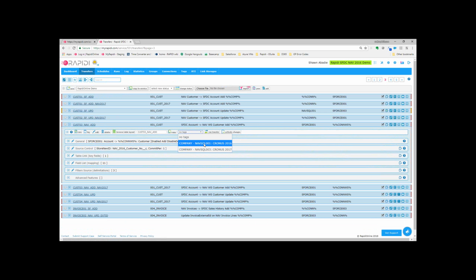And we can do a lot of things with those tags. Think of them as like variable sets that we then apply to the transfers, and when it executes, we know that the data is going into and coming out of the correct company.